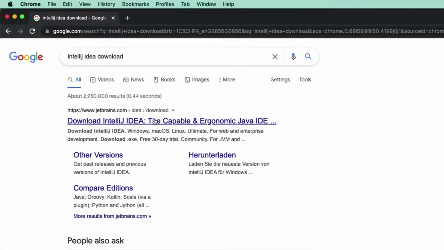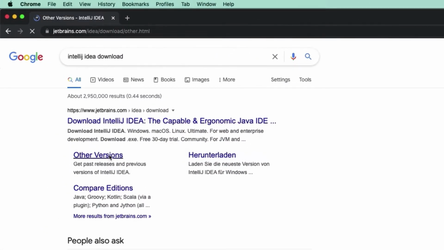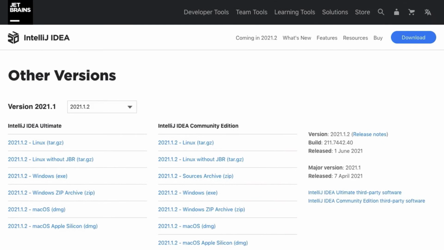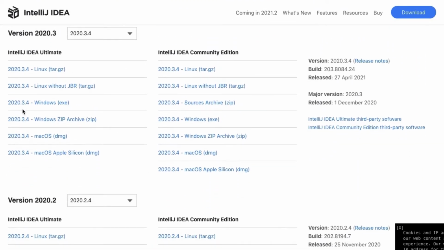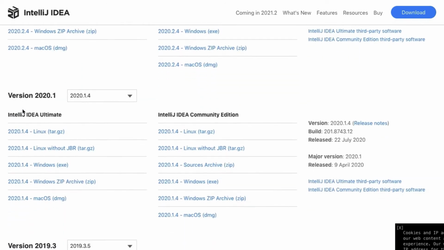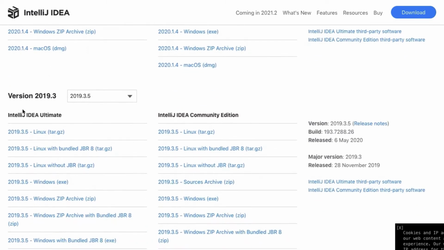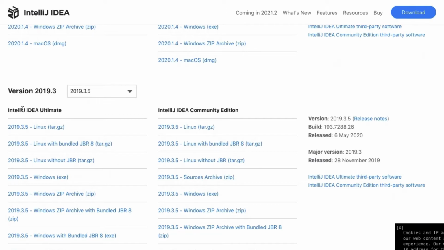Now that's normally the one you would click to get the very latest and greatest version of IntelliJ IDEA. However, in this course, we're going to use a slightly older version, which is, in my opinion, easier for beginners to use. And that's from the 2019 branch. So instead of clicking this link here, we're going to click other versions. And here you can see the latest version, which is 2021.1. We have 2020.3, 2020.2, 2020.1, and the one we're going to use is 2019.3.